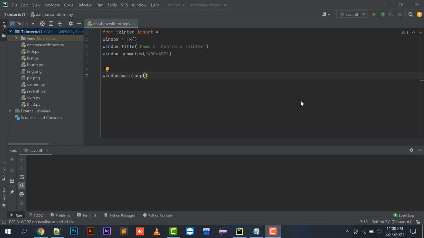In this video, I'm going to tell you how to insert data into the database via Tkinter form. I will make a form that will contain two text boxes, one for name and the second for marks, and a button. By clicking on the button, we will pick up the name and marks values, and after picking up their values, we are going to insert them into the database.